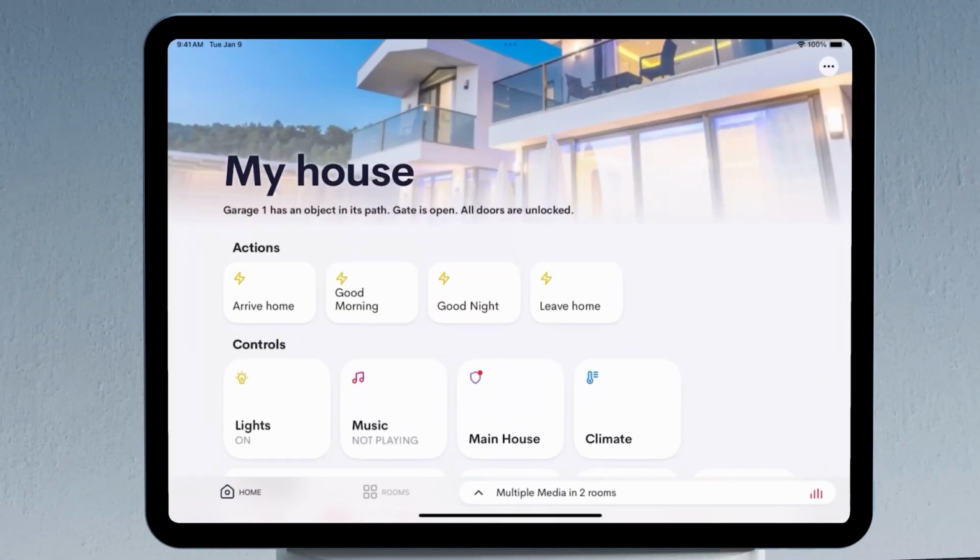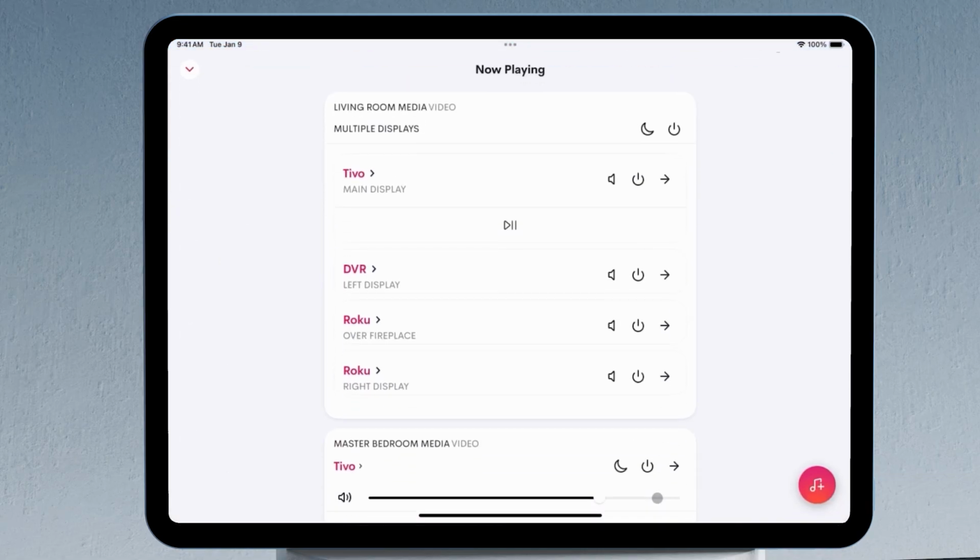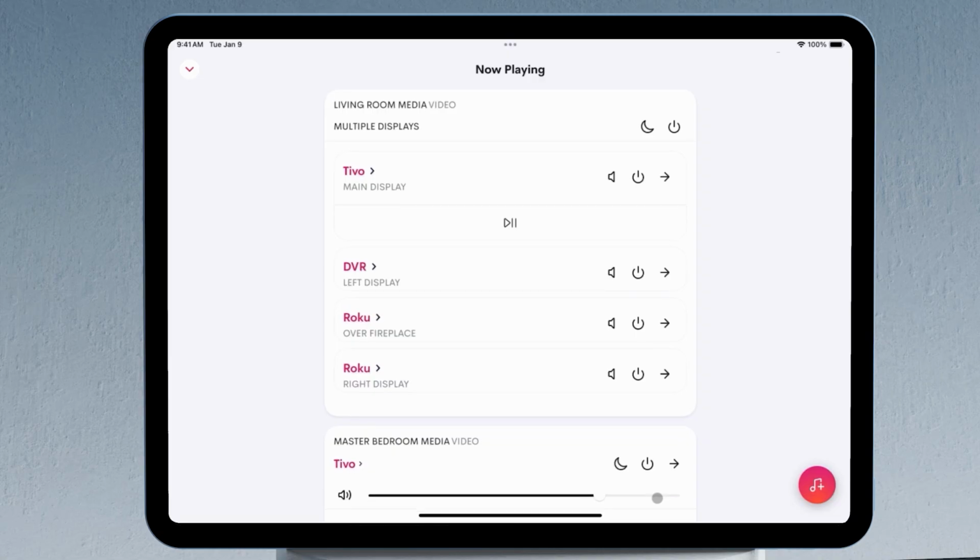Let's explore the media bar in Crestron Home, a quick way to view and control all the active media in your home. You'll notice this bar at the bottom of many Crestron Home screens. This is the media bar, showing all the active audio and video playing throughout your home. Here you can see what's playing, on which device, and in which room.